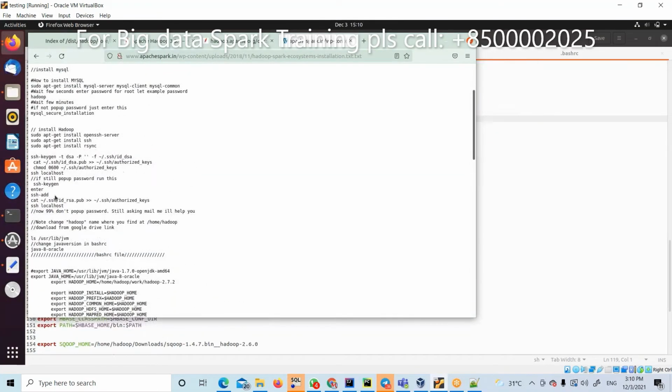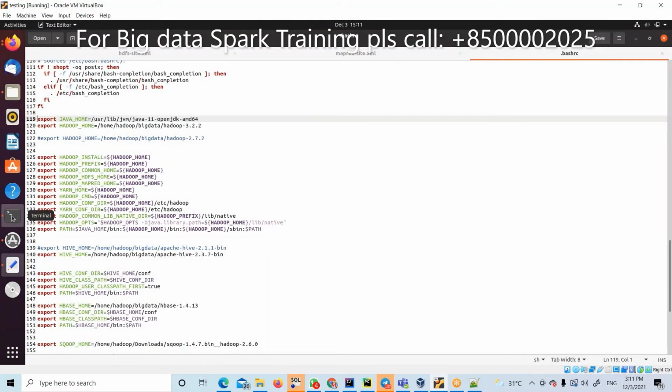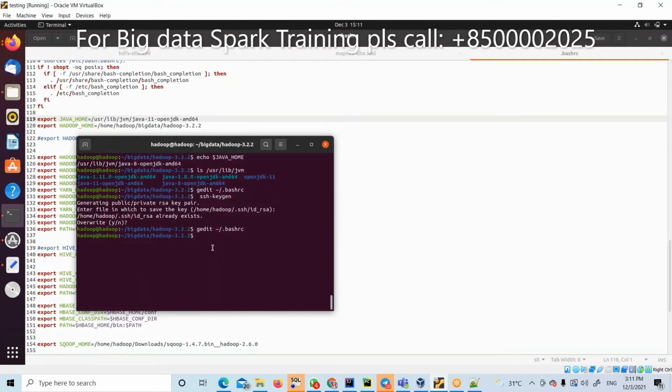Now, very simple. At least execute these 2 lines. ssh-keygen. Simple. You will get it like that. Enter, okay, enter 3 times. That's it. If you execute it like this, then what happened?